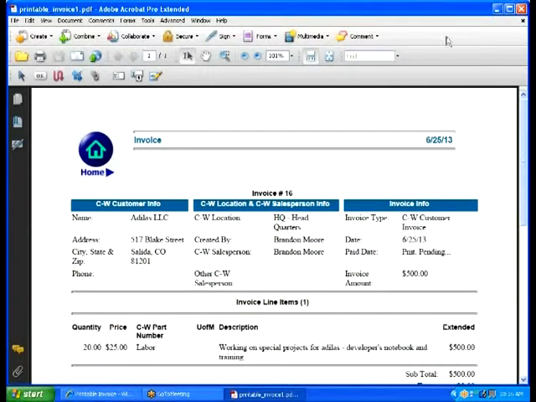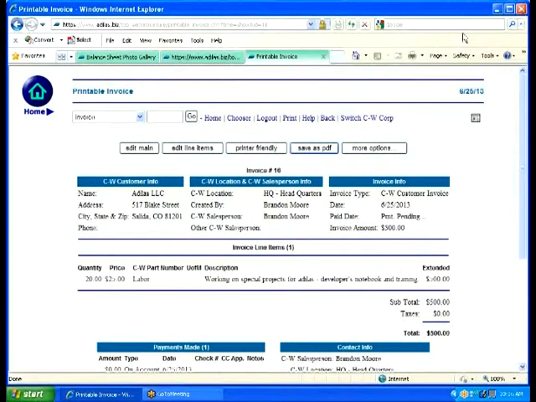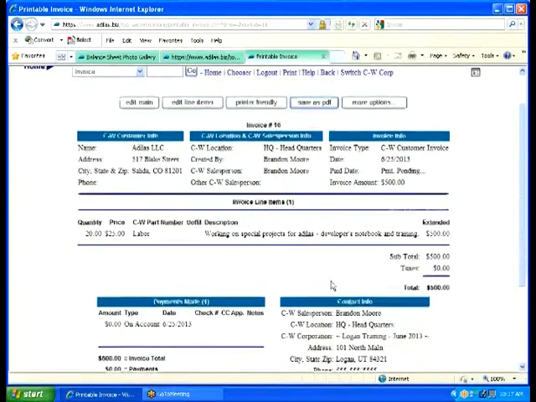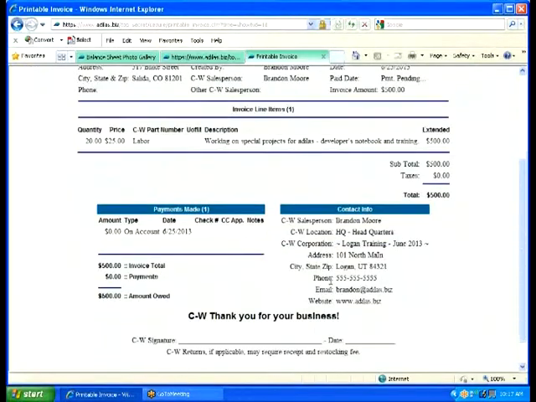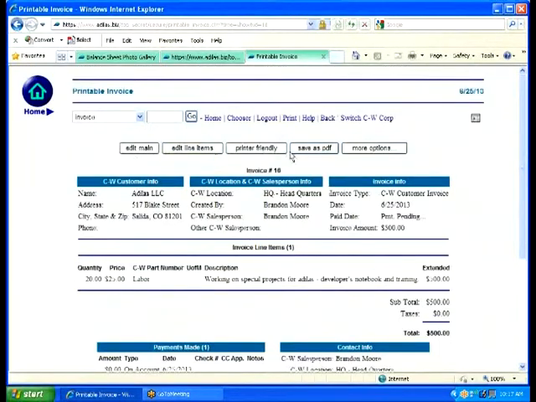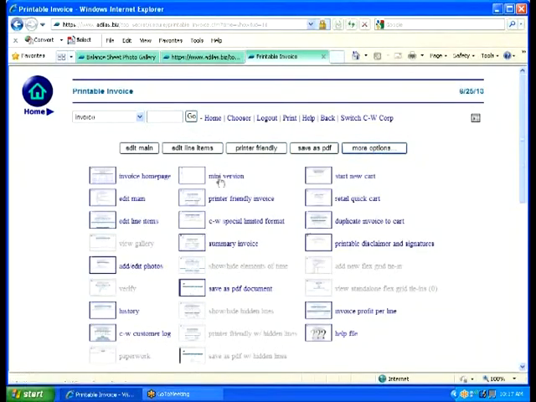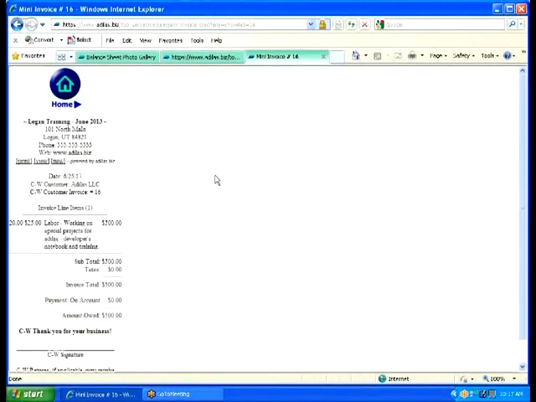So the small one is a 3-inch format. So it's kind of like a receipt printer. So watch this. The invoice exists. Shannon, go up to the top and click on More Options, and click on the mini version.